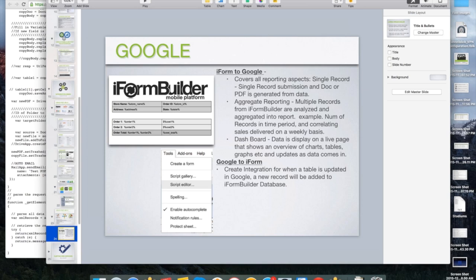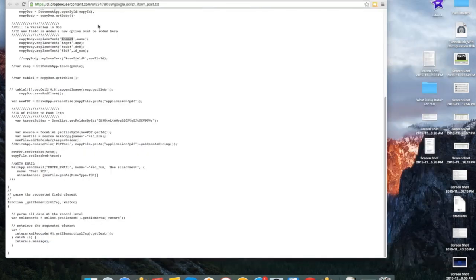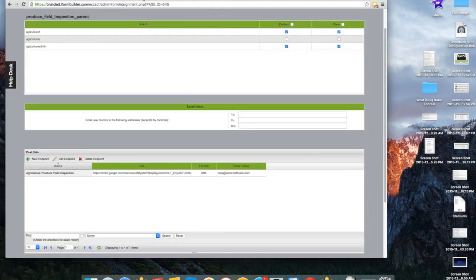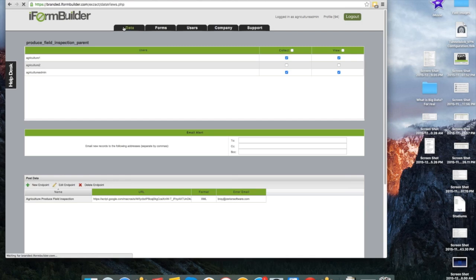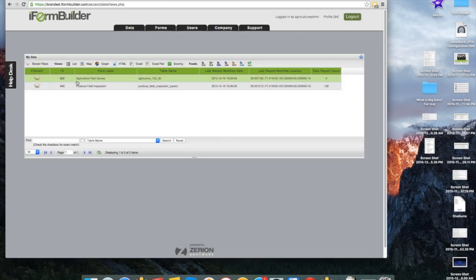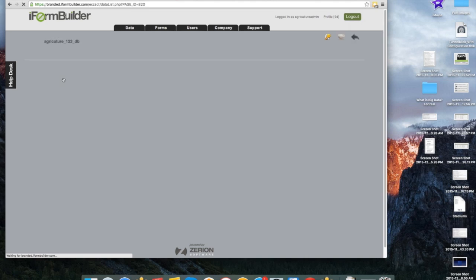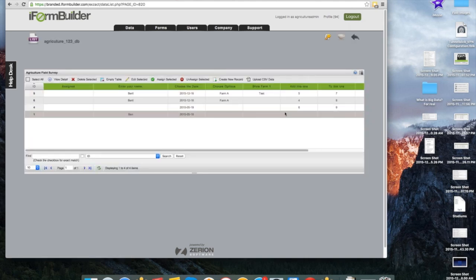So to get data into iFormBuilder from an Excel spreadsheet, you'd actually want to save it as a CSV file. When you save it as a CSV file, it has to have the same data column names that you have placed in there for that specific form. And then in the data tab, let's just select one of these, because we have our database form. If it's used for a lookup table, then you can upload the CSV data here.